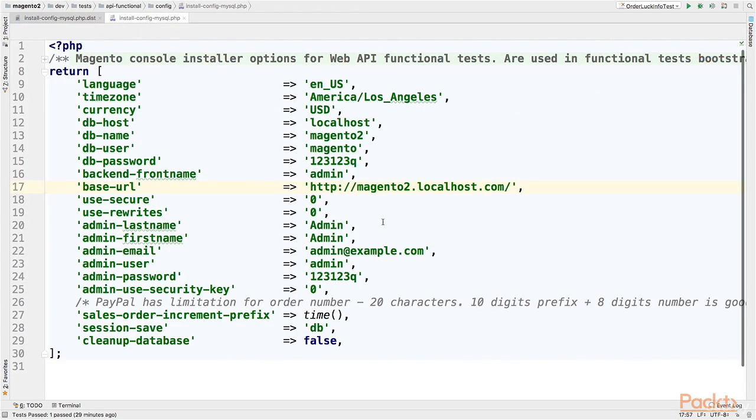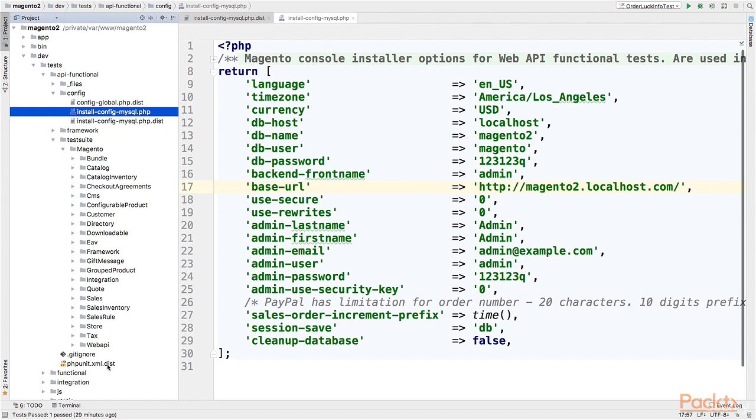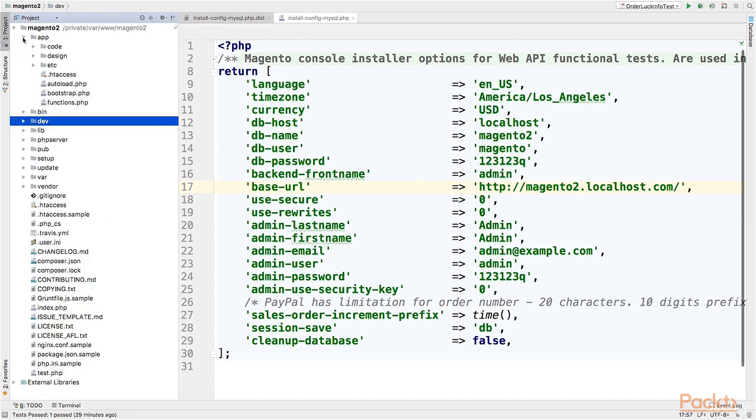Those credentials should point to a Magento instance that is running on a web server, so that the API framework can connect to it over HTTP. Finally, make sure to use PHPUnit from the API functional directory for your PhpStorm configuration to run this test. Let's create it.